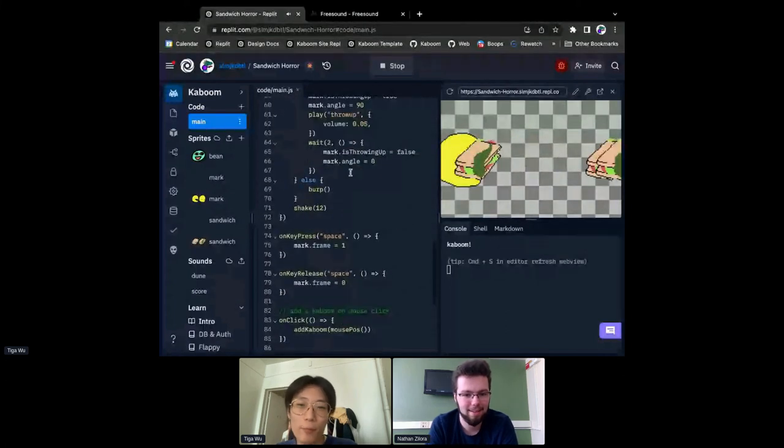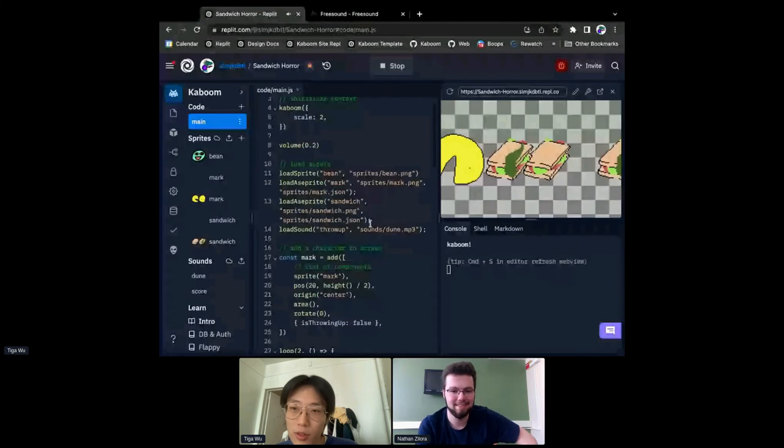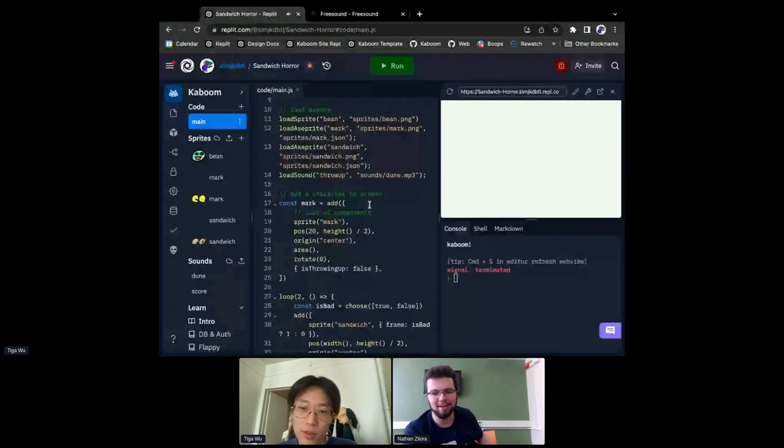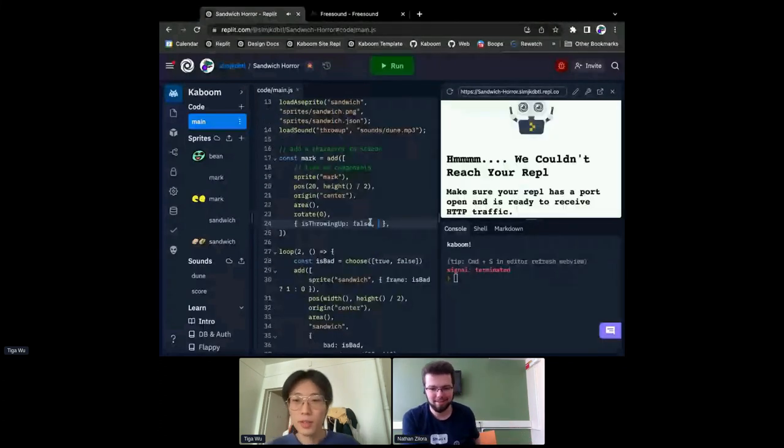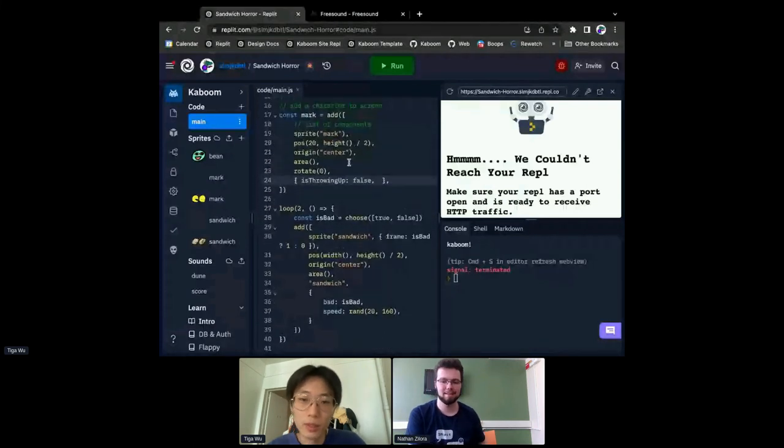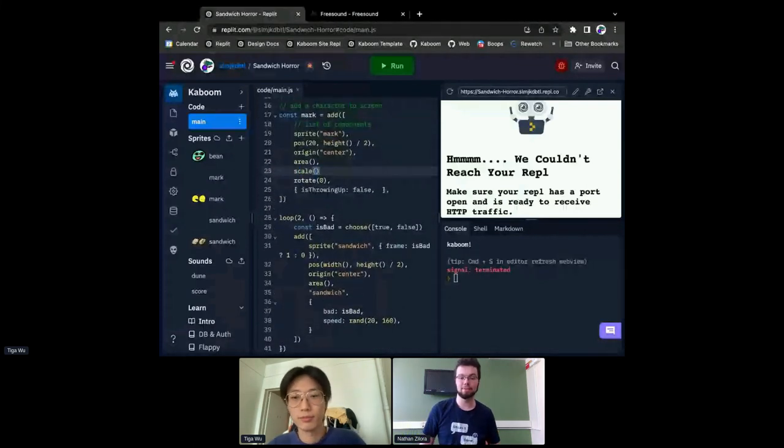That's way too much. The sandwich has got to be a little bit smaller. Yeah, that's true. Or we can make it a bit bigger. True.